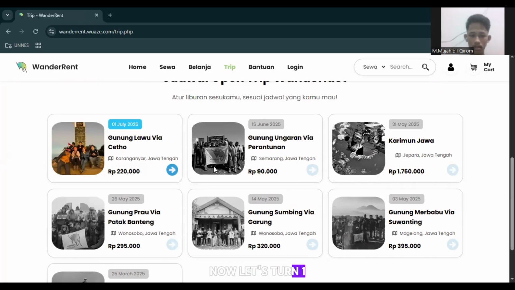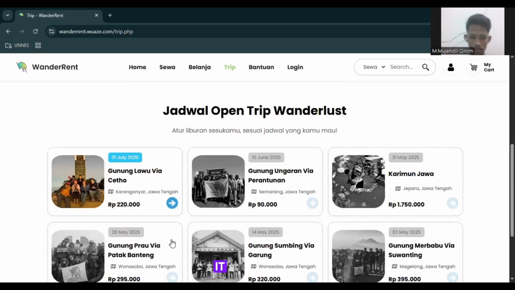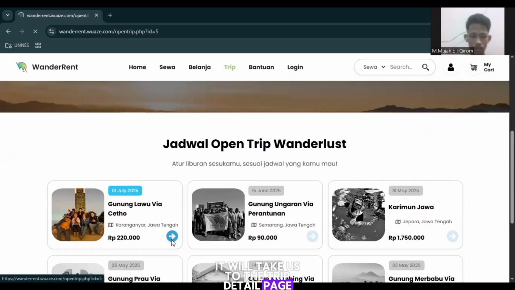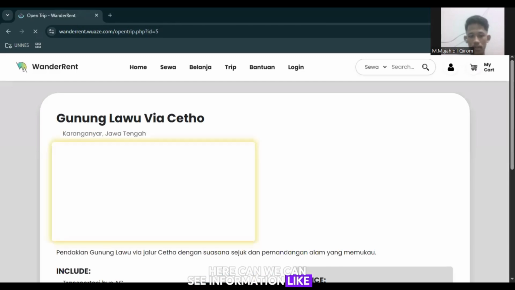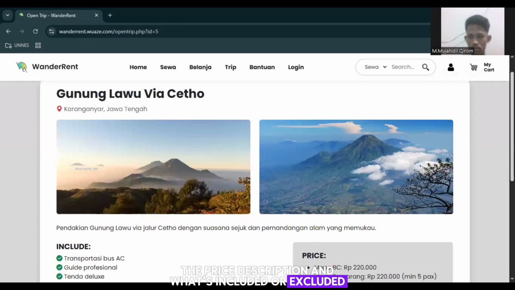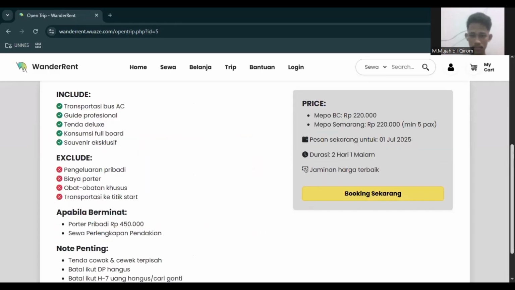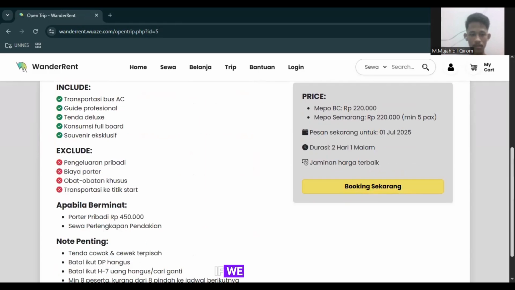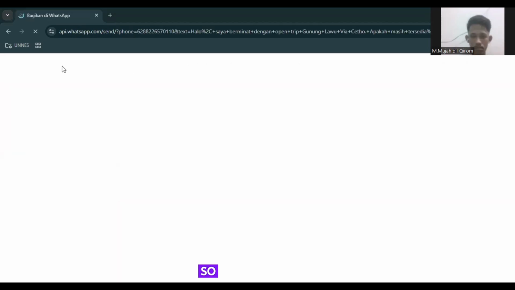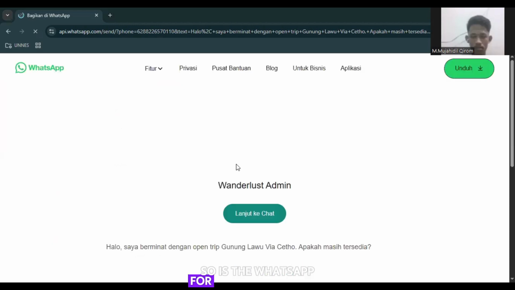Now let's join one of the available trips. It will take us to the trip detail page. Here we can see information like the price, description, and what's included or excluded. If we click the booking button, it will open a chat with the admin via WhatsApp. This is the WhatsApp for the Wanderlust admin.